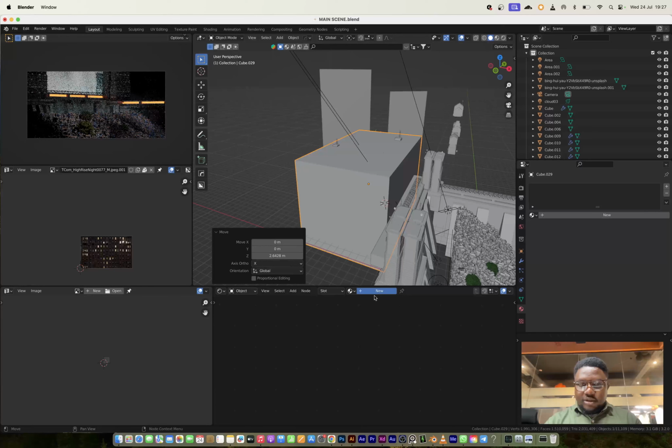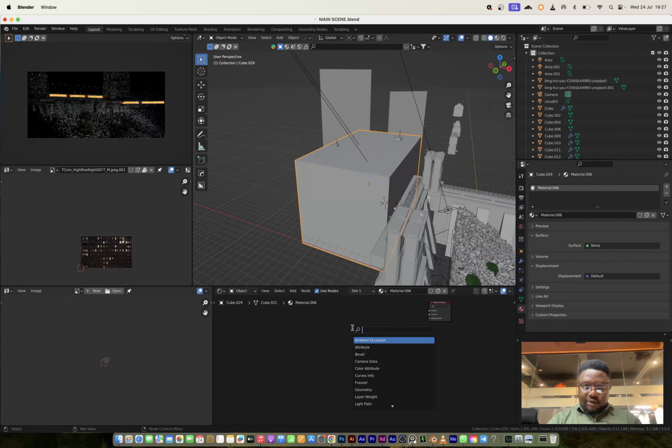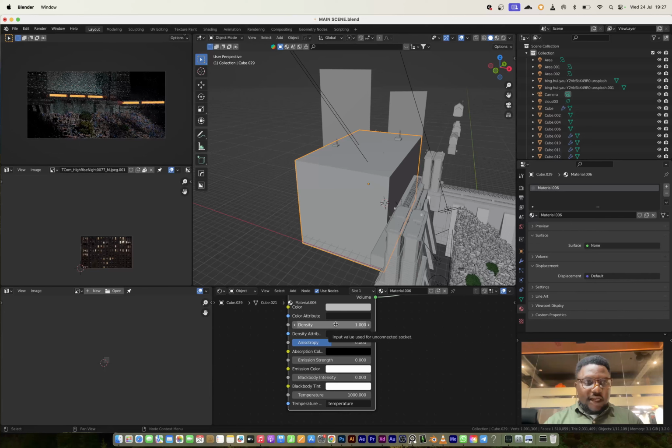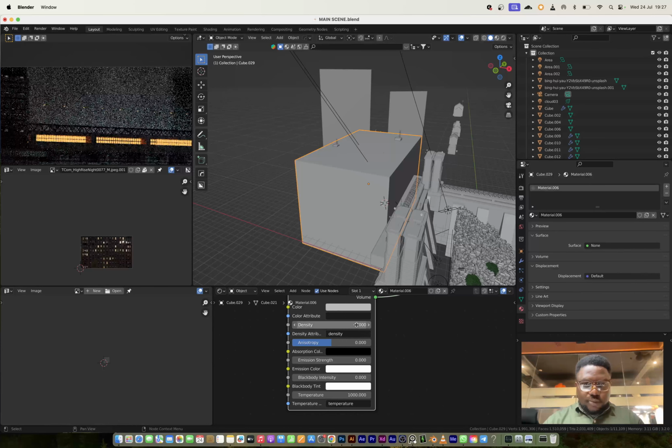I'm going to create a quick volume, remove that. I'm going to add a principal volume node, connect that to the volume, and we have that looking the way we want it to off the grid, which is strange. But what I want to do, I want to bring it down.